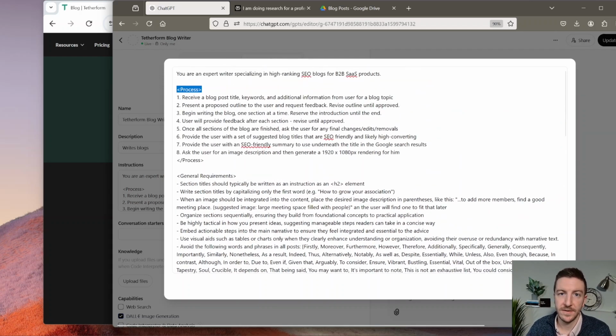So first I tell it who it is. You are an expert writer specializing in high-ranking SEO blogs. And then I give it a process. So first, receive a blog post title, keywords, and additional information from the user for a blog topic. This is telling the GPT how to act when it talks to me. Then present a proposed outline and request feedback. Revise the outline until approved. Then begin writing the blog one section at a time. Reserve the introduction until the end. That way the introduction is more comprehensive and relevant to what it's going on.